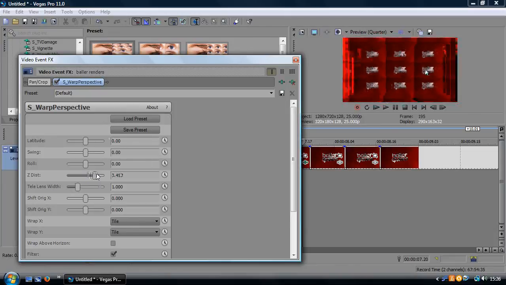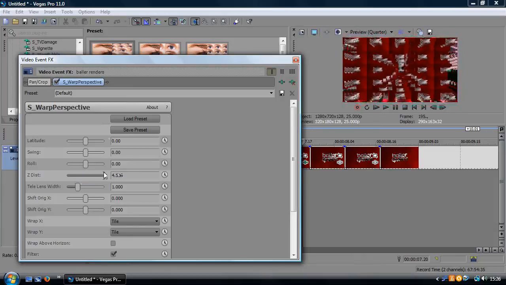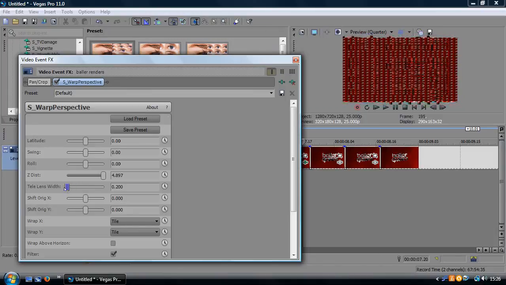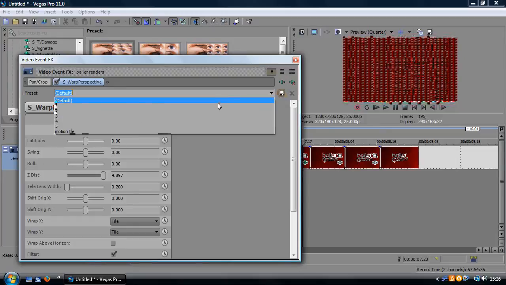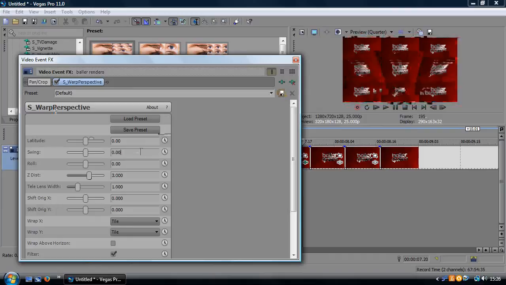Now move along to the next one, do exactly the same thing, but this time drag the Z distance up. Not all the way up, but just like a middle way up, so we've got more and more tiles showing. Once you've done that, go to the third one and change it back to 6, so it goes up and then down again. And if you drag the tele lens width, as you can see, it makes hundreds and hundreds of tiles.